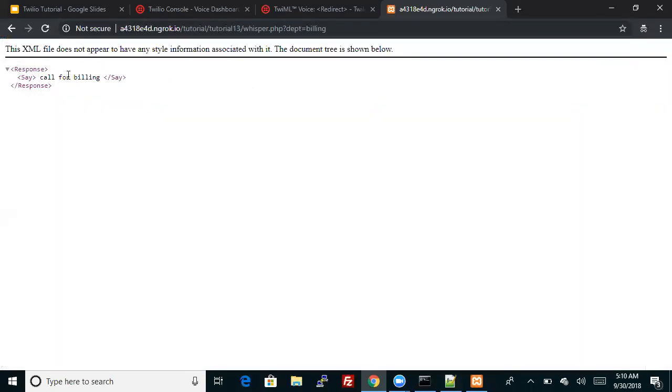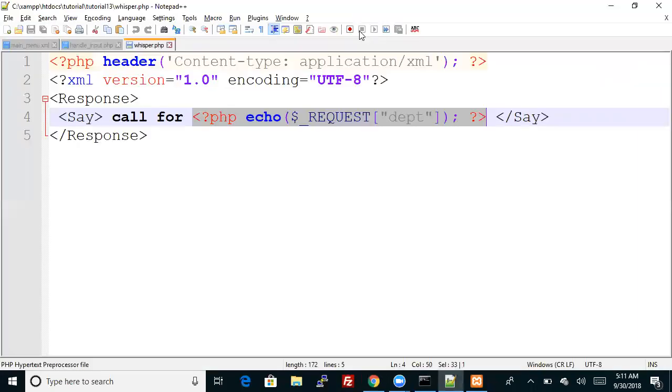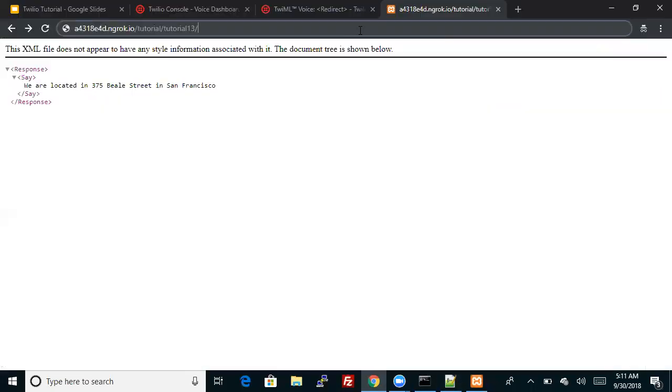So that completes it. Again, there are three main components to this. One is the Whisper. We have passed on the department's name to Whisper. The other one is the handle input, and this script gets called when the user presses a button on the phone. And then there is, of course, the main script as well. And the main script is main menu.